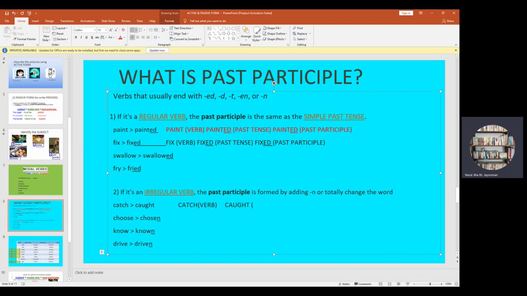And this is a special case, where the past participle is the same, but only certain words. Past tense, and past participle is also caught. This one the same, right? The same like this. Okay, but some other words of irregular, like chose, for example.